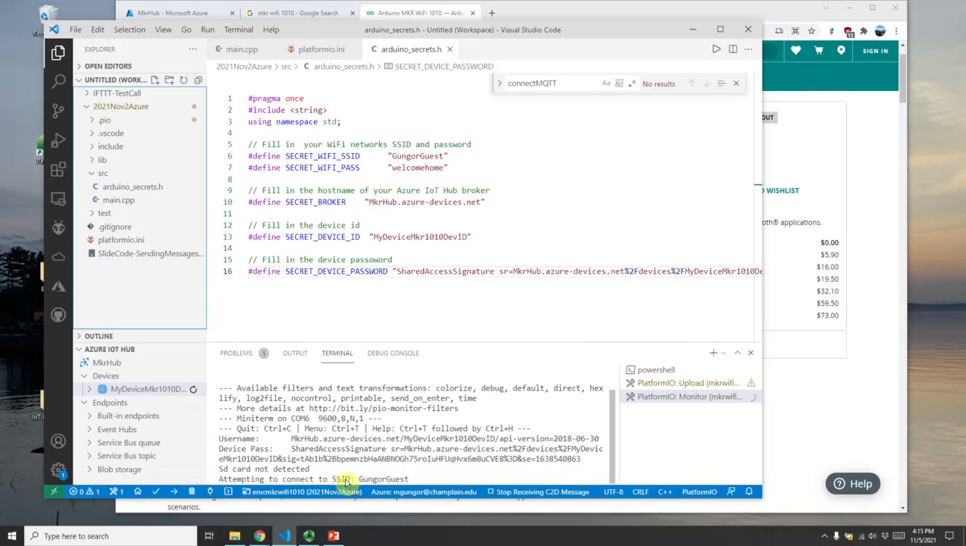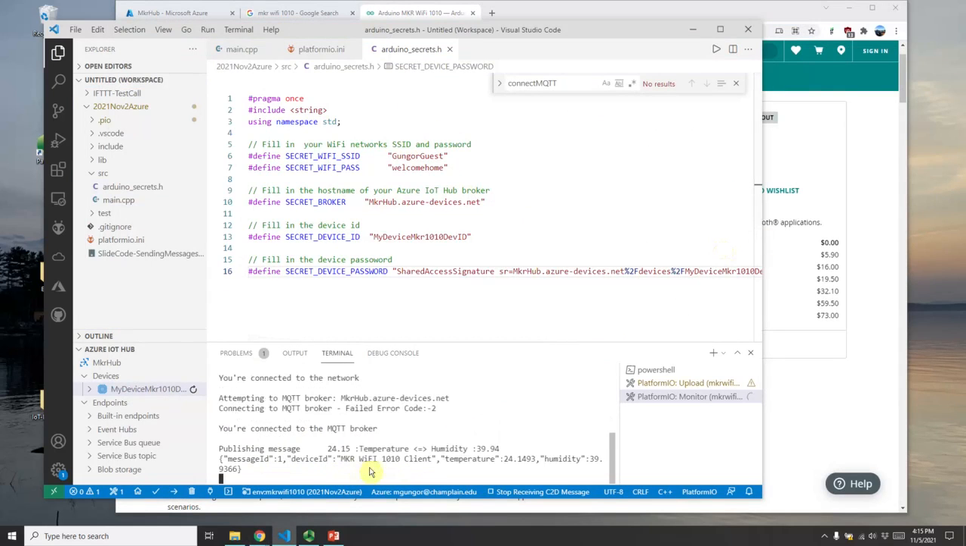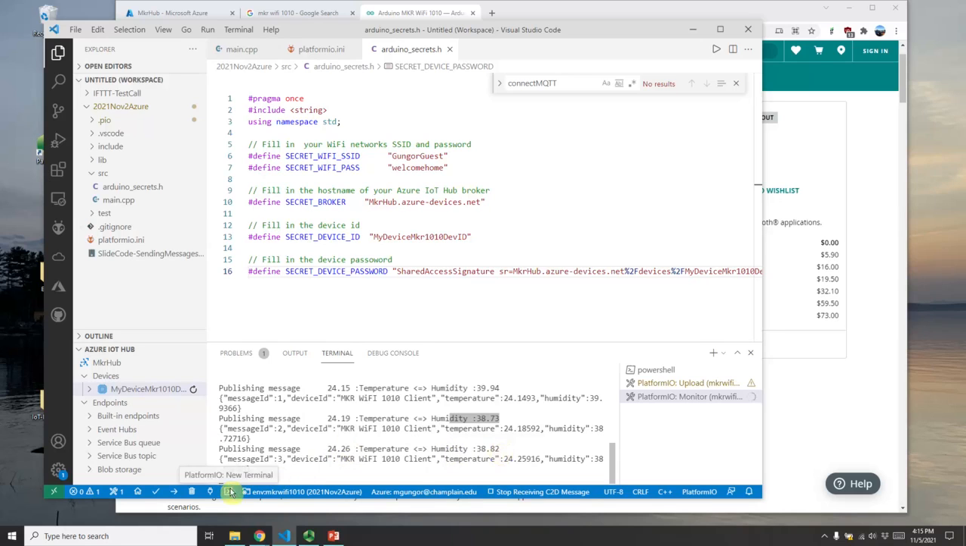It is trying to connect to my Wi-Fi network. It is connected. Trying to connect to Azure devices, which is my hub. The first time it fails, but now we are good. Now we are publishing temperature, which is my current room temperature, and this is the current humidity level. As you see, I'm running the space heater. The humidity level is so low. So what is next? Let's go back to here.